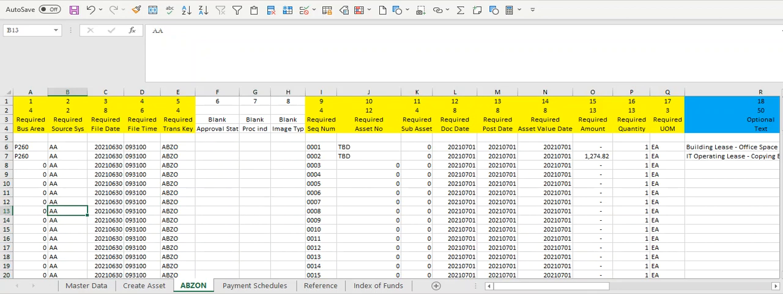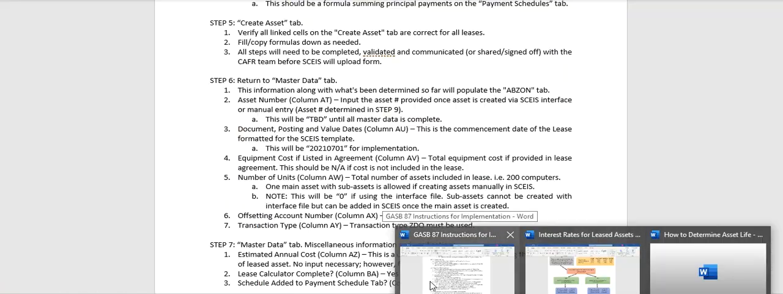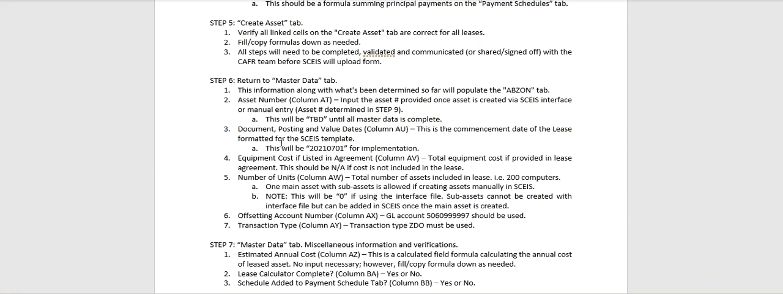And I'm going to actually go back here to the directions because I think it's pretty key to understand the directions on this. So you can see right here where it says the asset number. So it says input the asset number once the asset is created via SKI's interface or manual entry. So the asset number is going to be determined in step 9. So don't worry about that yet. We're just going to put to be determined or TBD right now.